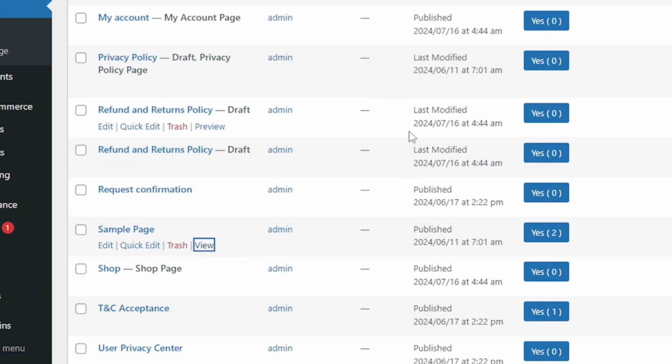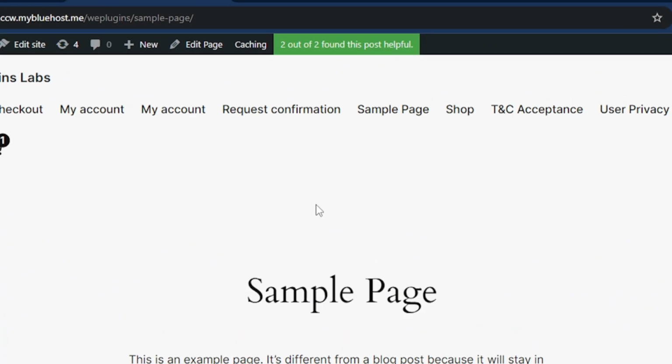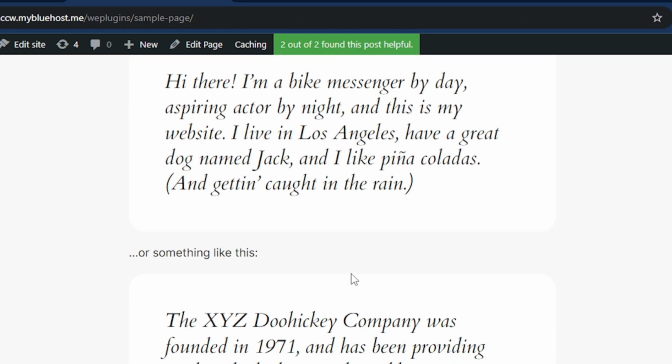Just click on View, and if you look at the top, you'll see this. Here it says 2 out of 2 found this page helpful, which means 2 people have given review and both of them have given positive review. You can also disable it.